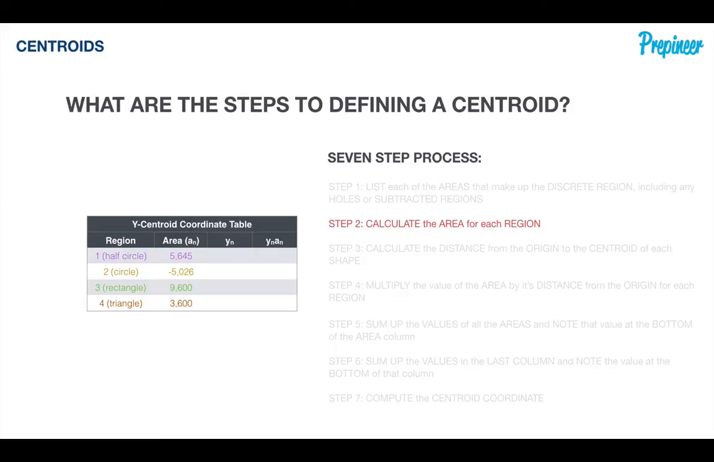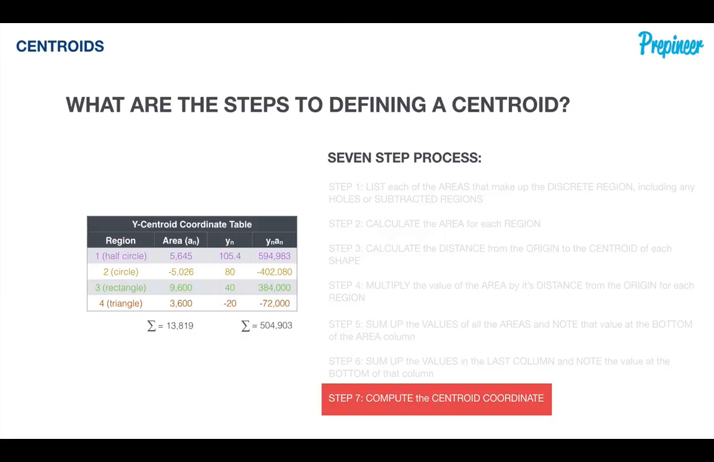You list all the areas, you calculate the areas for each region, and then you keep running through until finally you have it all filled out and you're able to compute the centroid coordinate using the formulas that were given. Now, this is the exact process that I personally use.